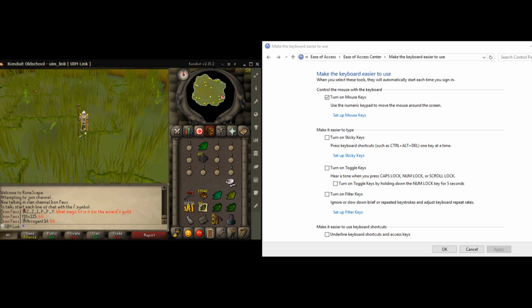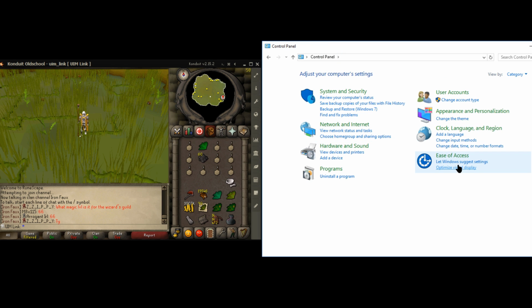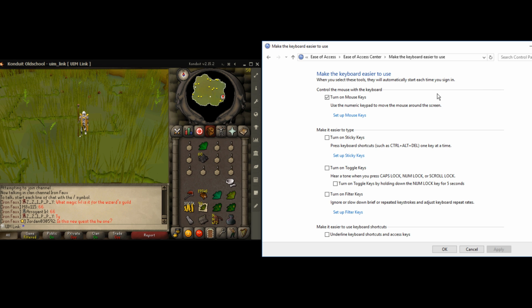Link here. Let's make a quick guide to mouse keys. First off, you're going to want to go over to your ease of access. This is in your control panel and you can click on it here. With that, you're going to want to change how your keyboard works and turn on mouse keys.